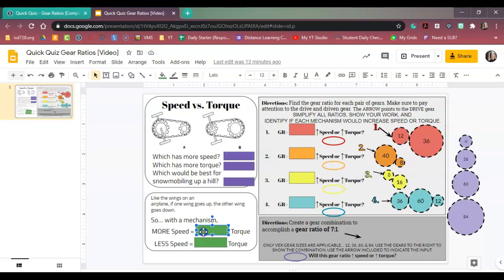On this section where we have the green rectangles, you'll double click again and type in: with a mechanism, if we have more speed, what's going to happen with the torque? And if we have less speed, what's going to happen with the torque? There is a hint right here on hopefully how to figure that out.